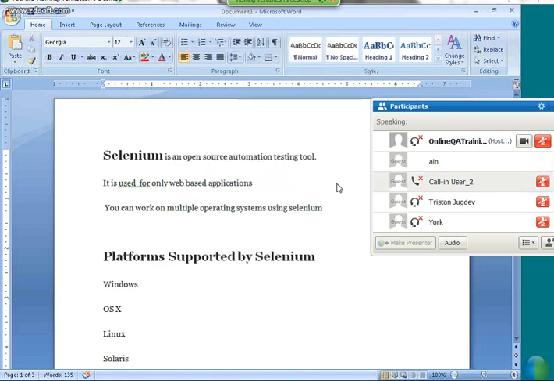Okay. Till now, do you have any slight doubts about the history of Selenium, before going forward?